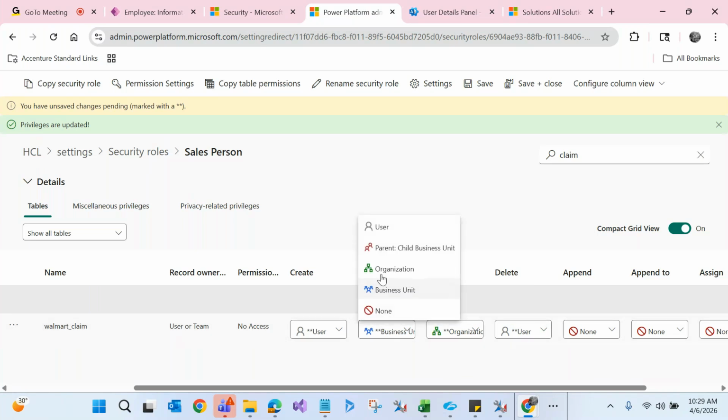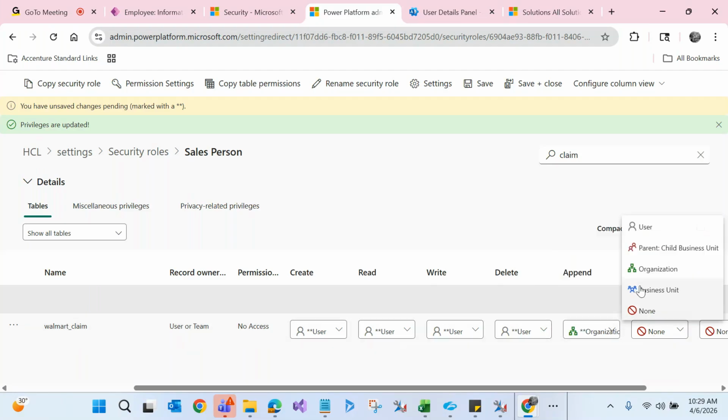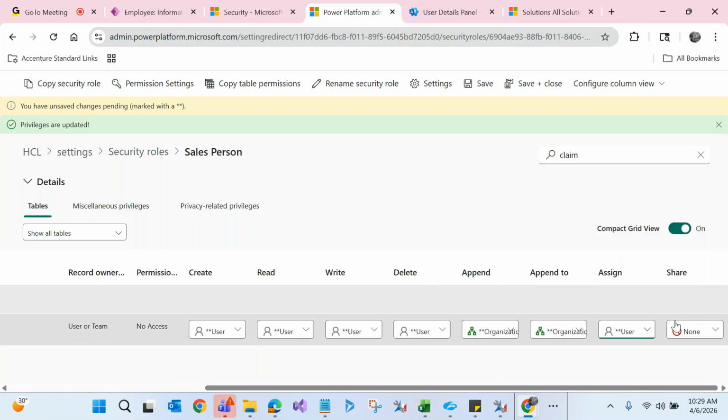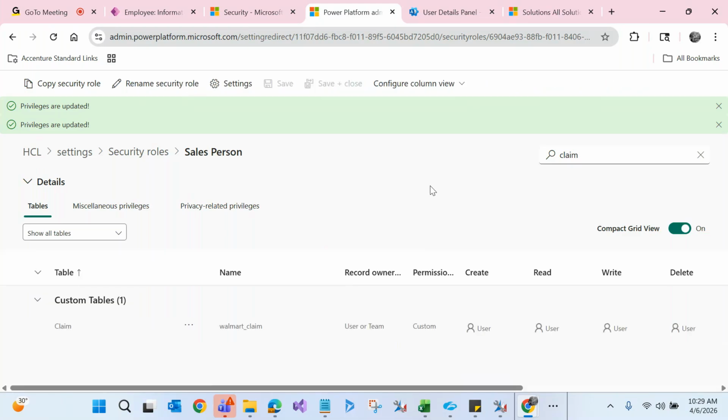You do not need to give the same security and the same privilege for all. So write user level, delete user level, append, I am giving it organization, append to organization, assign user level, share user level. Okay, so this is how you have to define the security for all the entities.